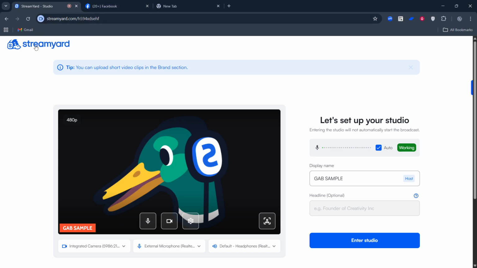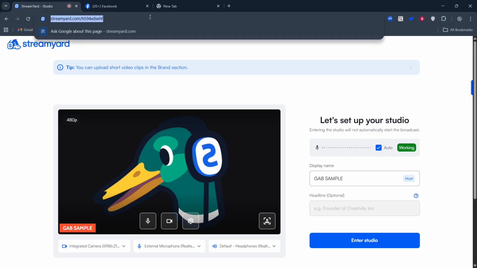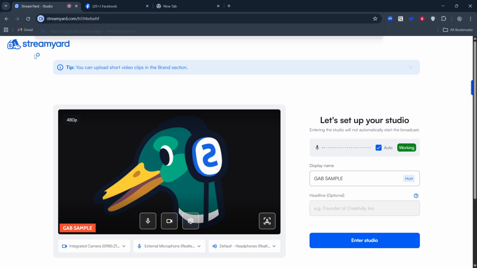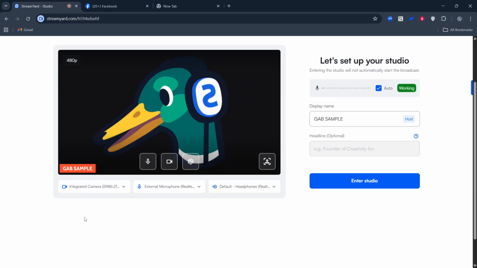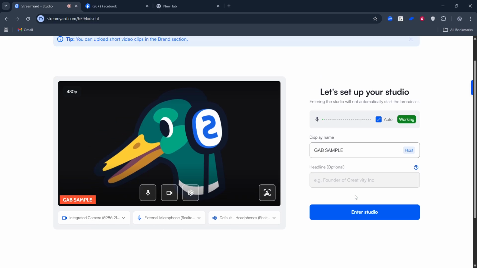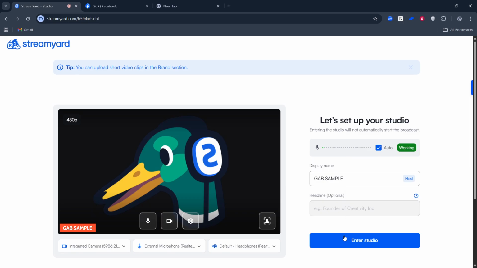First, open your StreamYard broadcast link. This is the link you were given to join the session. When you click it, StreamYard will take you to the camera and mic check screen. This is a short pre-join area that helps you confirm everything looks and sounds good before you step into the studio. Even if you're not adjusting your camera or microphone right now, this is exactly where you want to be to update your display name.